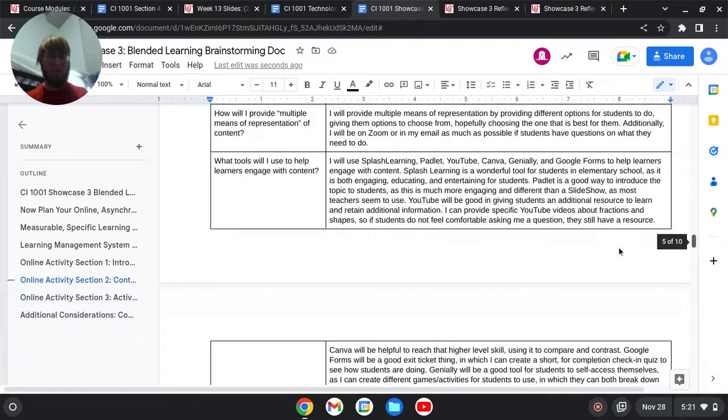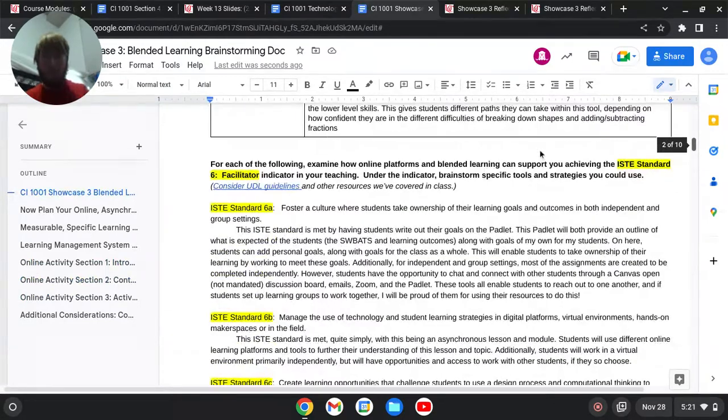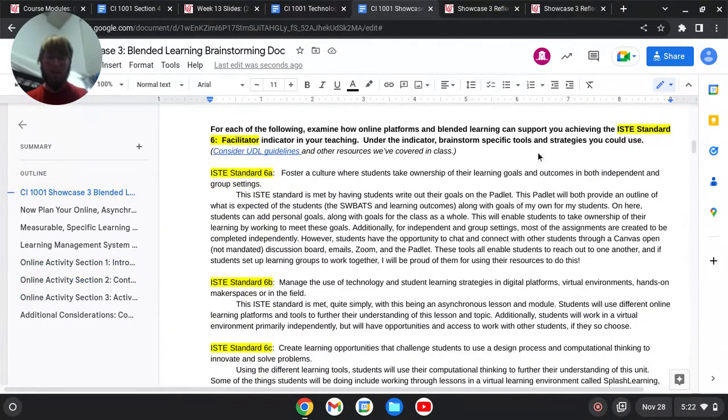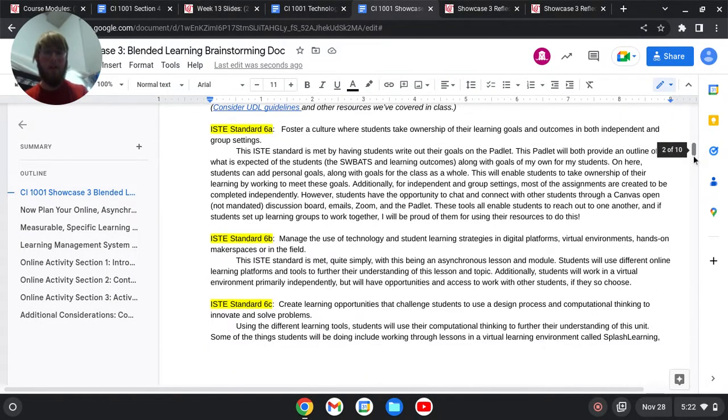So now I will go back up to the top. For the ISTE standard of 6 facilitator, 6.A, foster a culture where students take ownership of their learning goals and outcomes in both independent and group settings. This ISTE standard is met by having students write out their own goals on the Padlet. This Padlet will both provide an outline of what is expected of the students, the SWBATs, learning outcomes, along with goals of myself for the students.